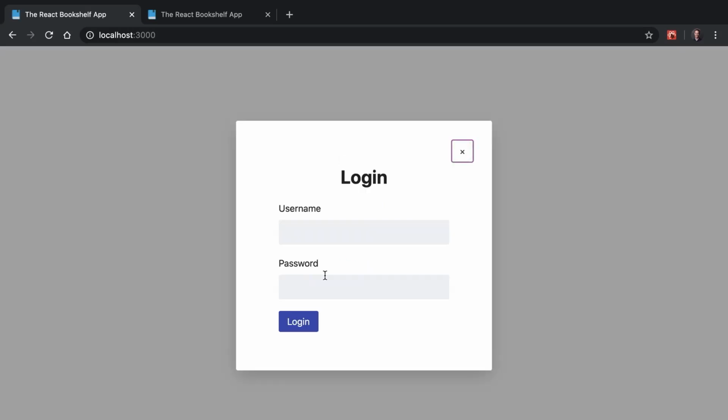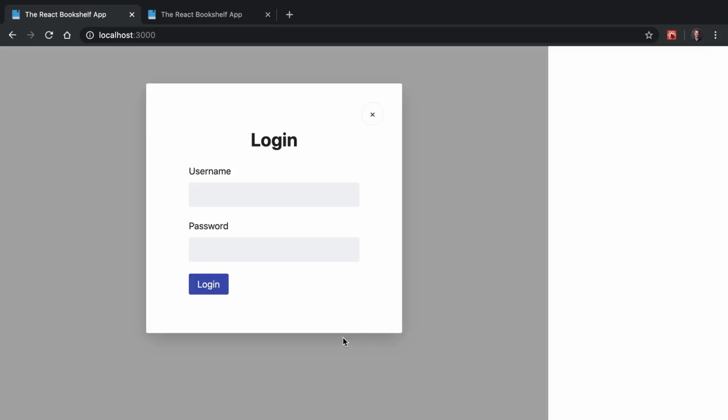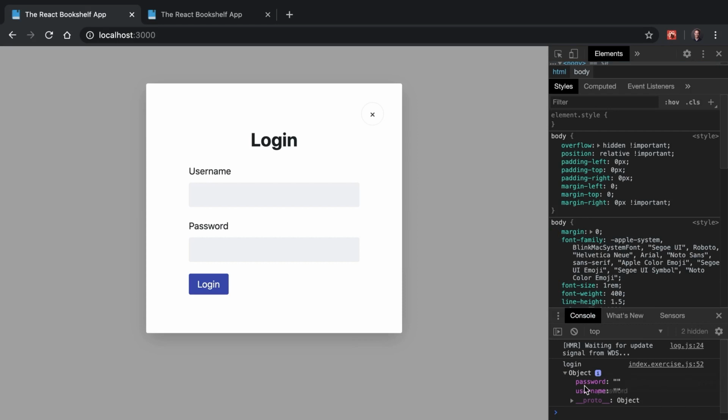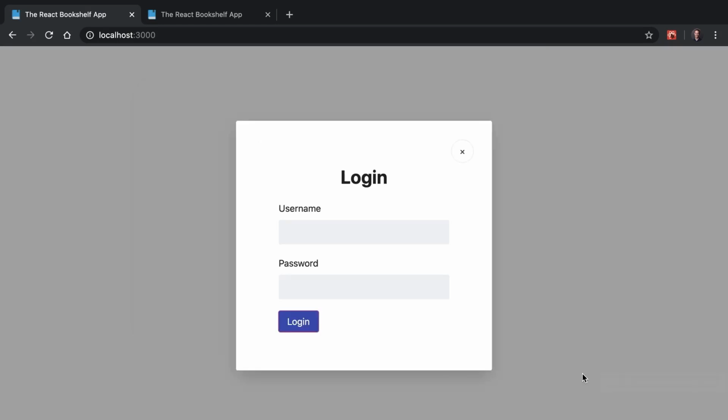Right now, when I click on this login button, nothing happens. It just logs to the console the login password and username and everything. But eventually, it's going to need to make an HTTP request, and we'll need to have some sort of spinner here, right? So let's go ahead and create that spinner using Emotion.